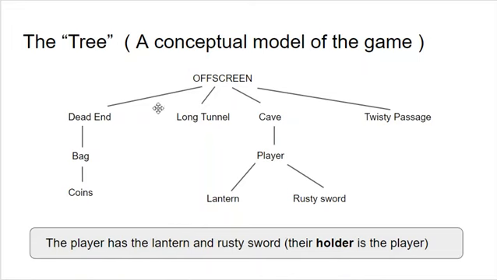There is a dead end here, there is a long tunnel here, there is a cave here, there is a twisty passage here. It'd be kind of like you had pulled down the curtain, the wizard's curtain, and now you could see what was going on behind the scenes.